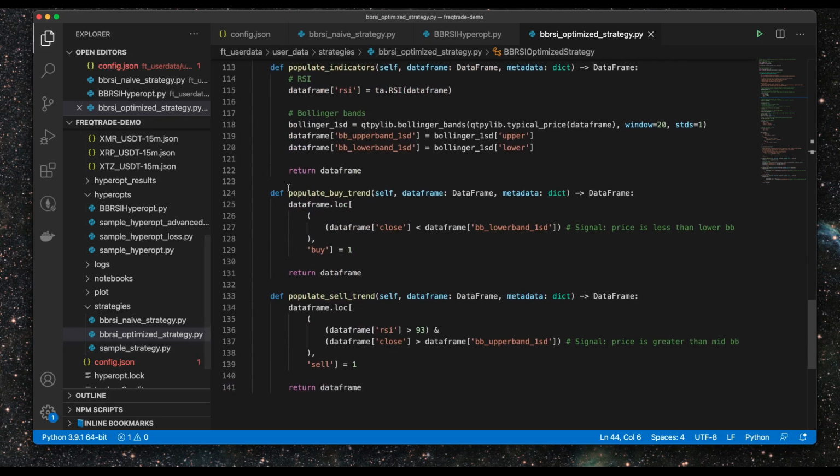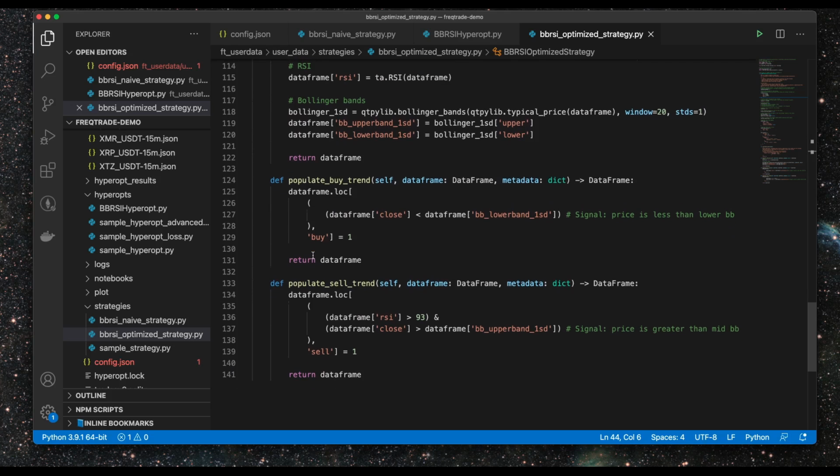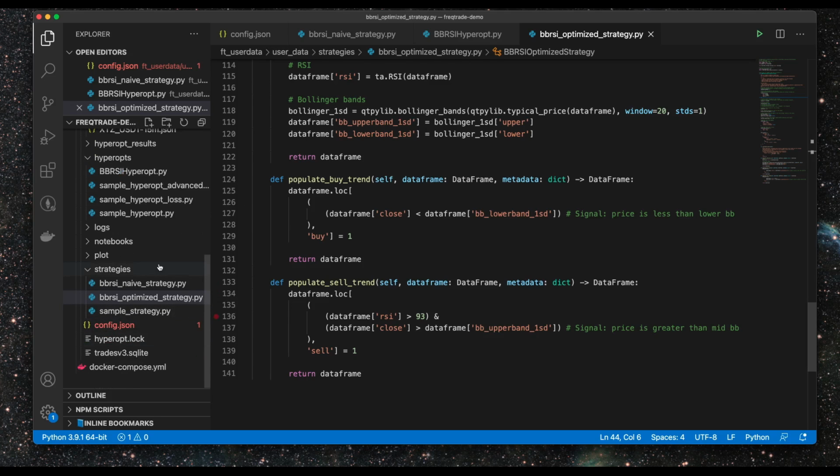We backtested the optimized strategy to make sure that we get similar results as expected, and then we started up the optimized strategy in a dry run environment and left that running for a few days, and we can see the results as shown in Telegram. So that's the end of this screencast.